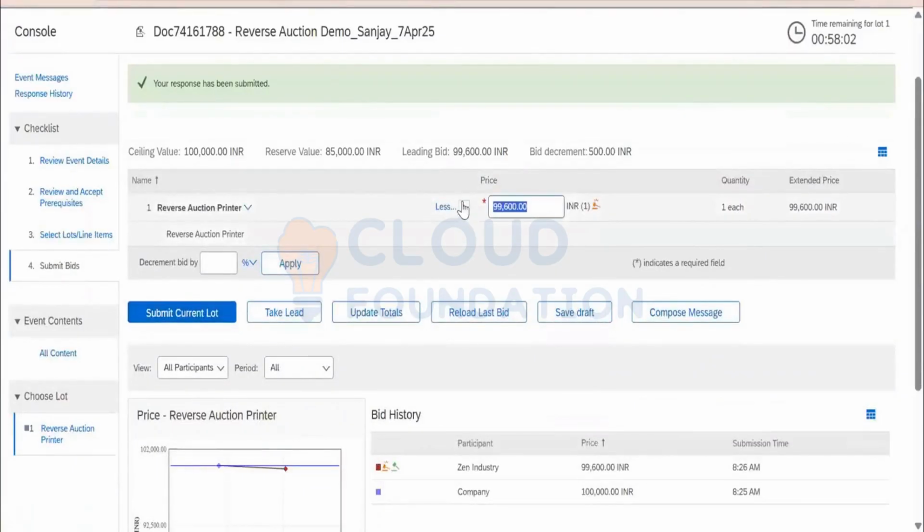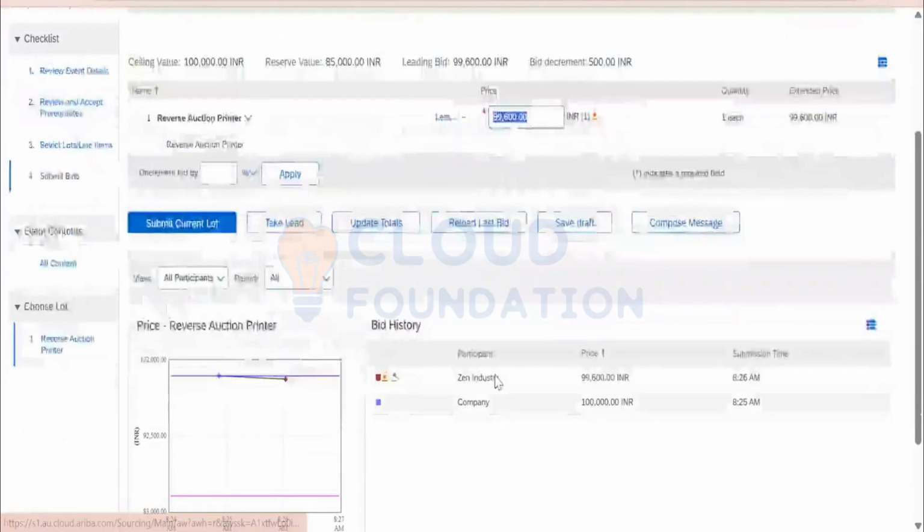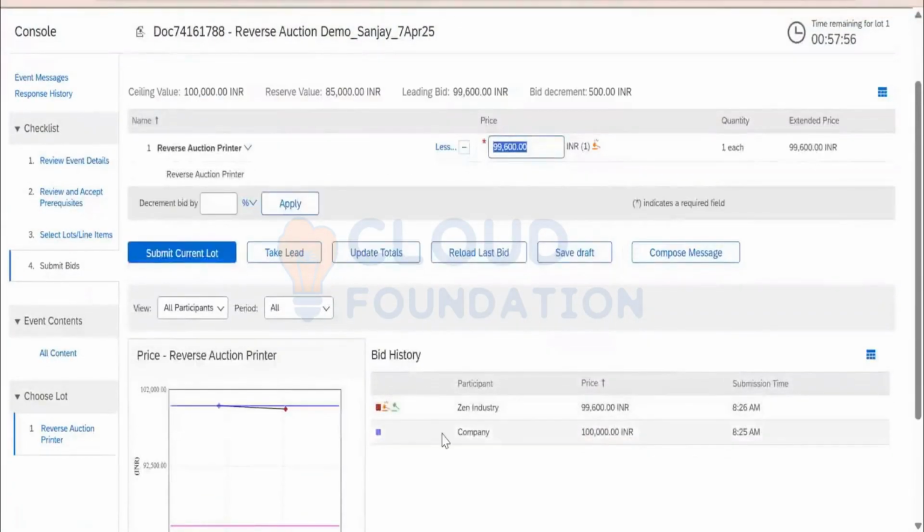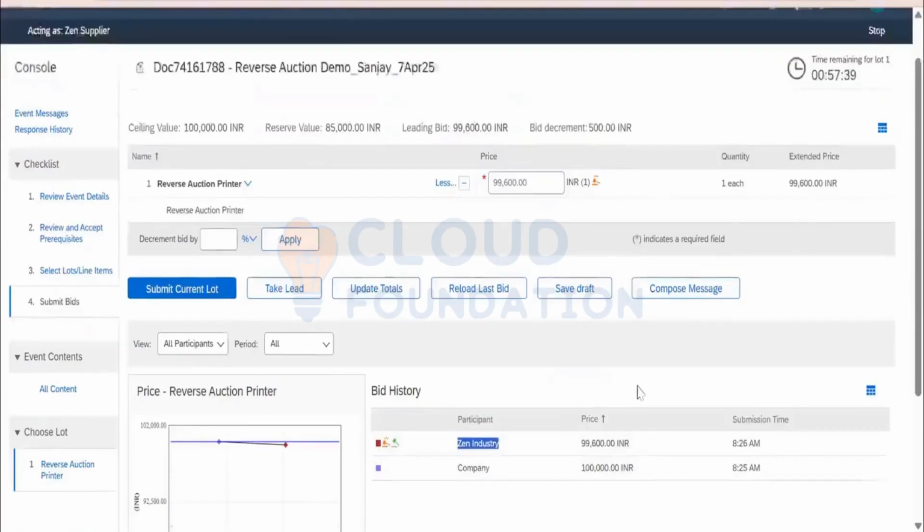Now you can see here Gen Industry, that is his company name. He has given this price. The other person has entered 1 lakh. That name is also showing to him, but it is showing as an alias name, a company, not the vendor name or something like that. It will never reveal the name. So other suppliers should not be seeing Gen Industry when he opens.